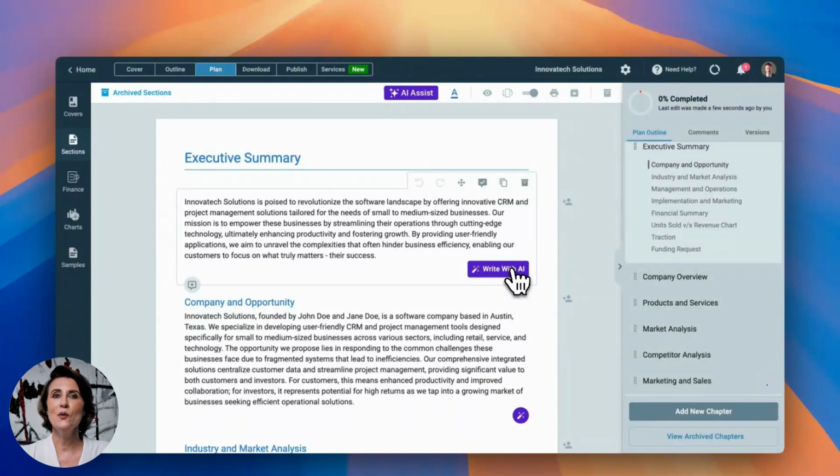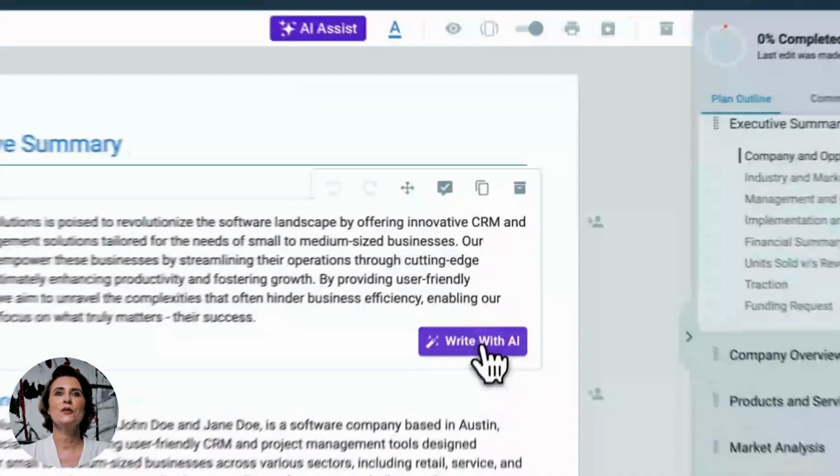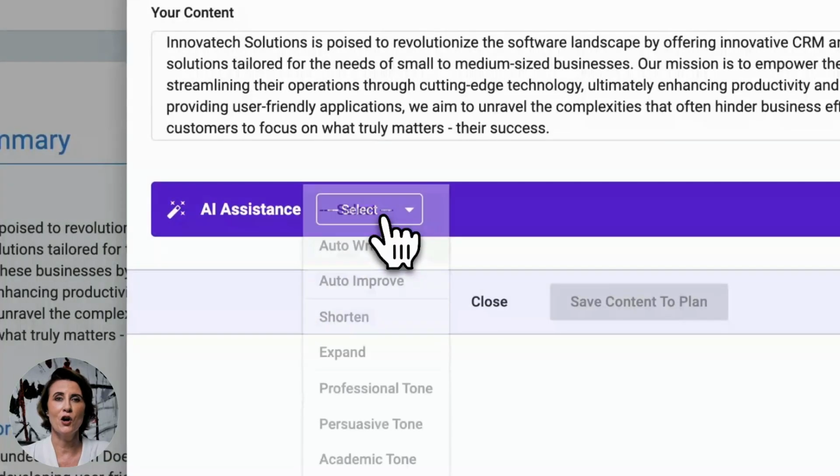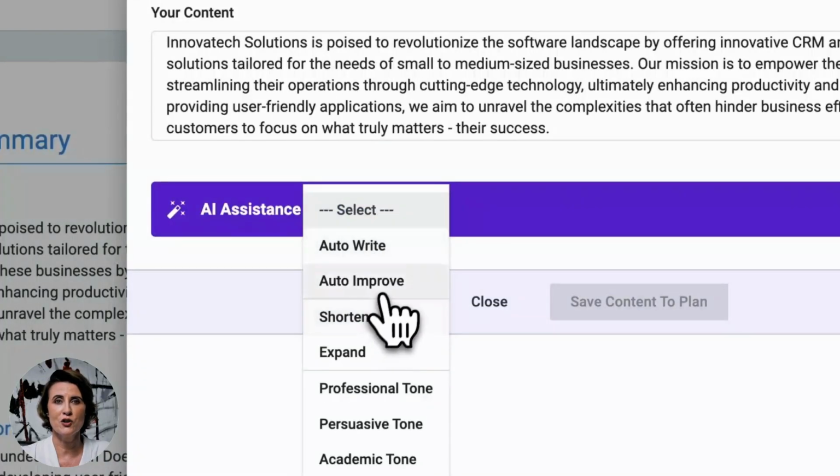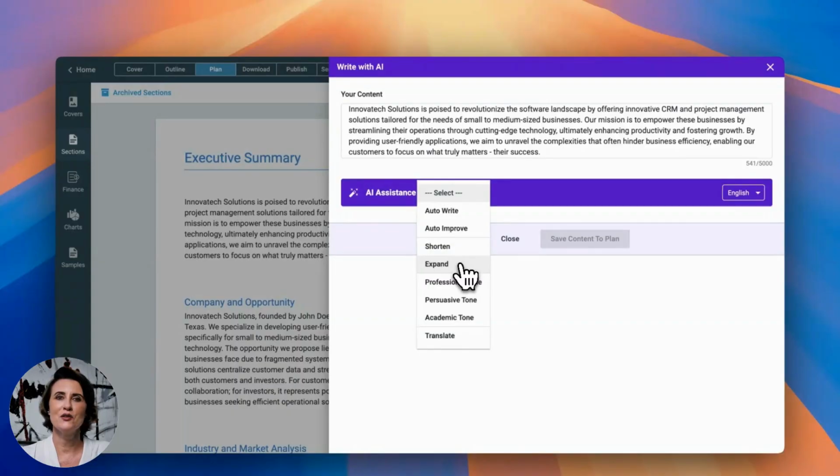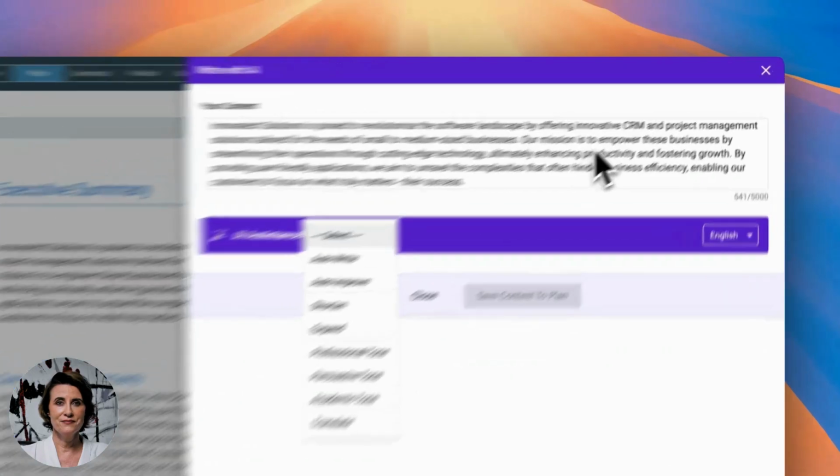Now, let's say if you want to improve or rewrite this business content, you can always use our AI writing assistants to auto-write, auto-improve, shorten, and expand. And you can even set a professional, persuasive, or academic tone for your content.